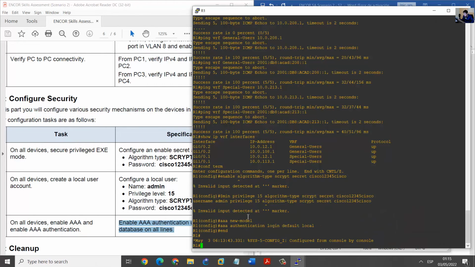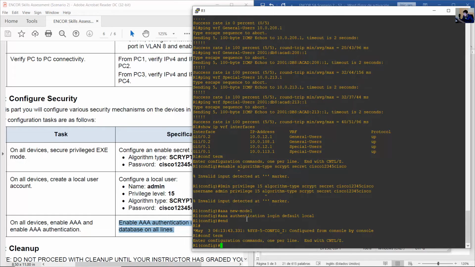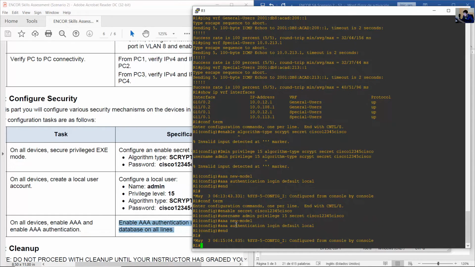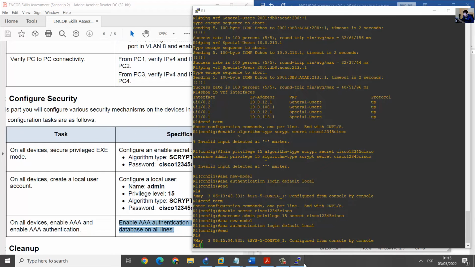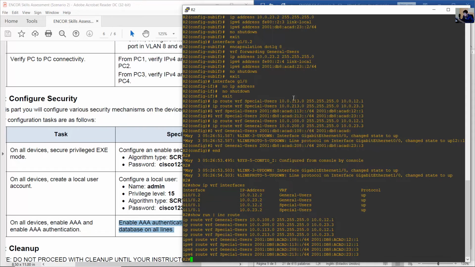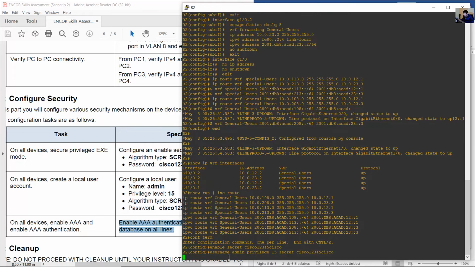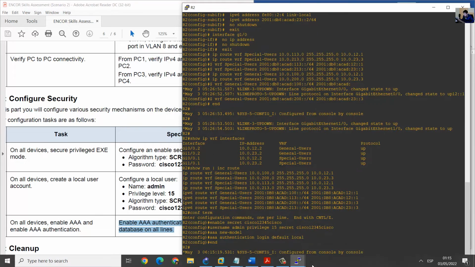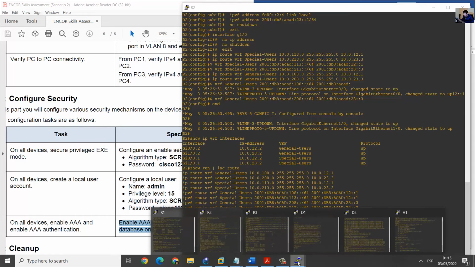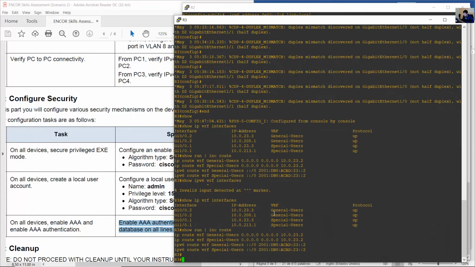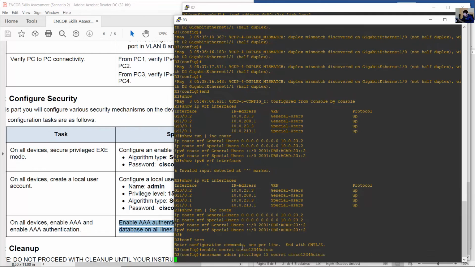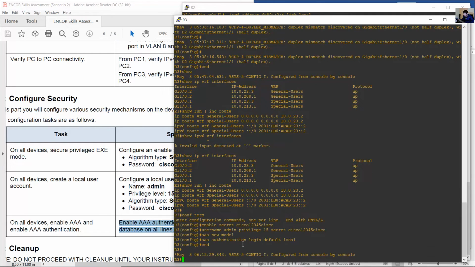Okay, configure this on all the routers. R1, configure terminal, right click to paste. Okay, very good. R2, configure terminal, right click to paste. Very good. And on R3, configure terminal, right click to paste. Very nice.